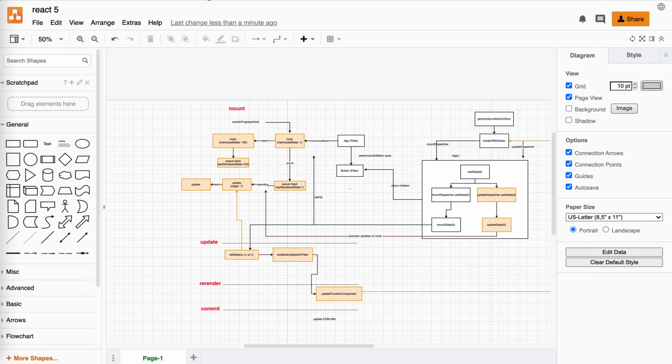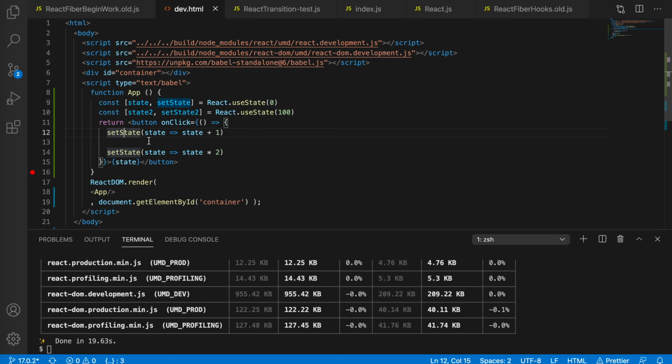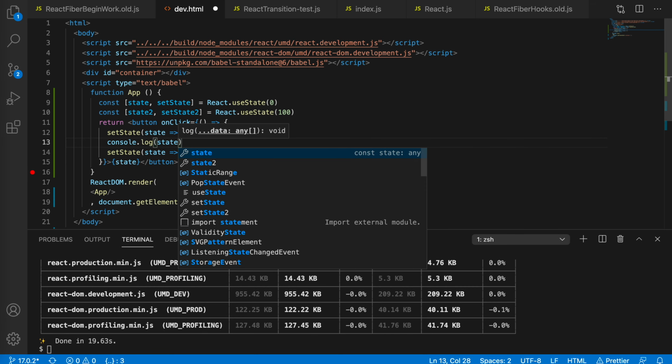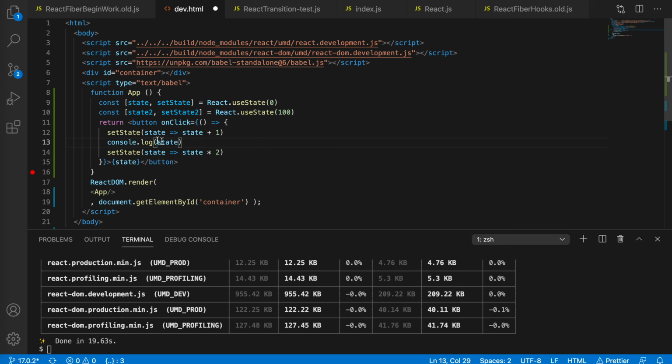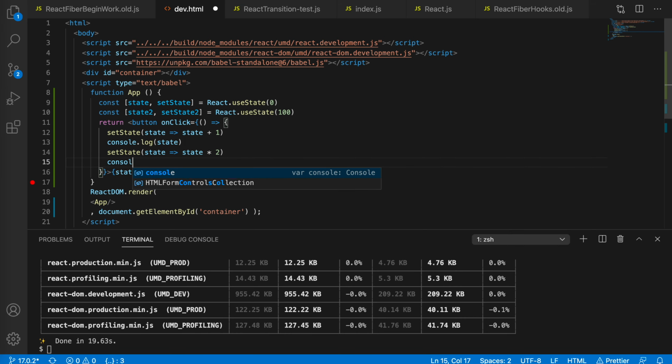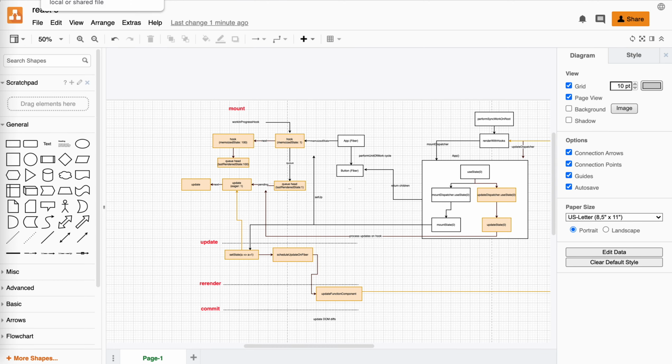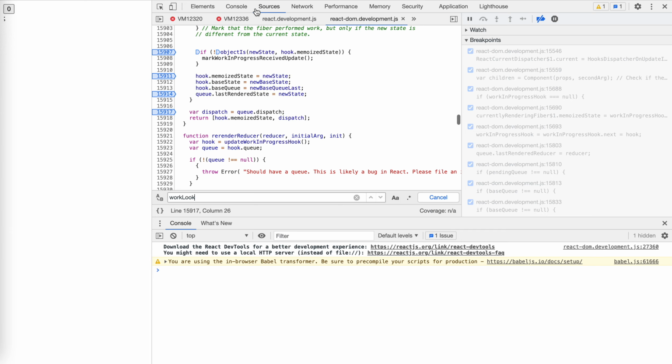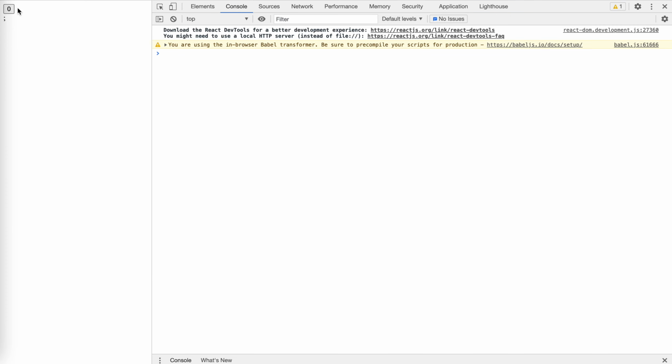So when you call setState like this, okay, what's the state? Console log, what would it be? And what would the console log like this be? Obviously, they all should be 0. Let's see. Click it. Yeah, 0. The state only updates after, in the rerender phase.